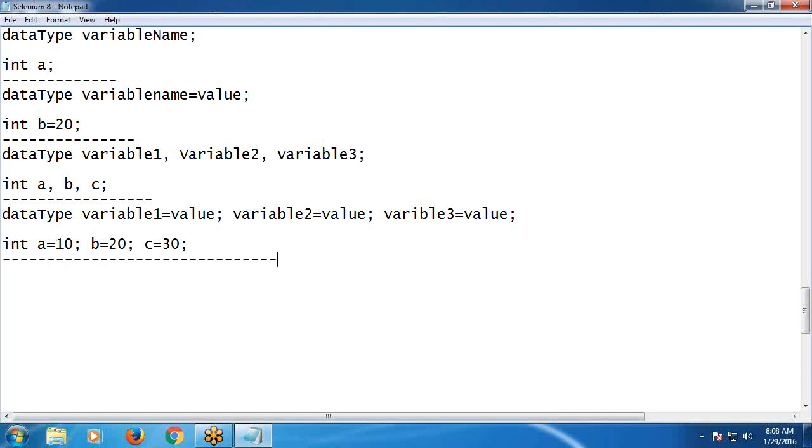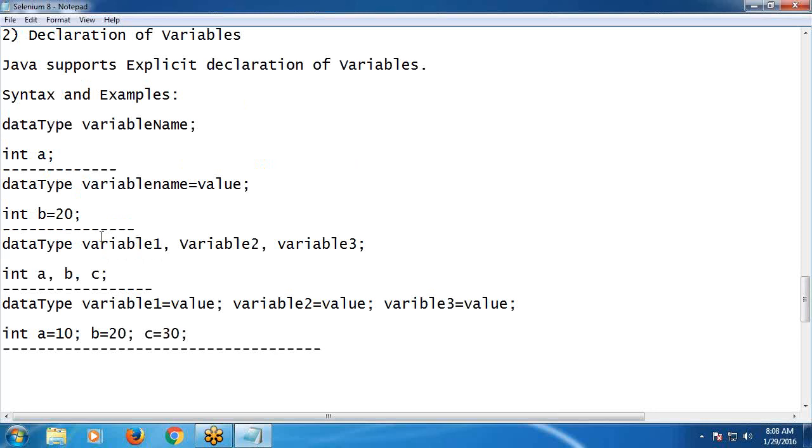Okay, Rahman? Declaration of variables. Yes, sir, I'm okay. Okay, thank you. Welcome. I will show a practical example also. First, let me complete the theory.